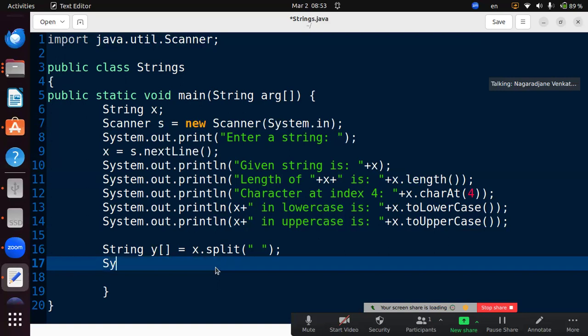System.out.println, the word at index 2 is, plus y of 2. I close bracket, then save it.